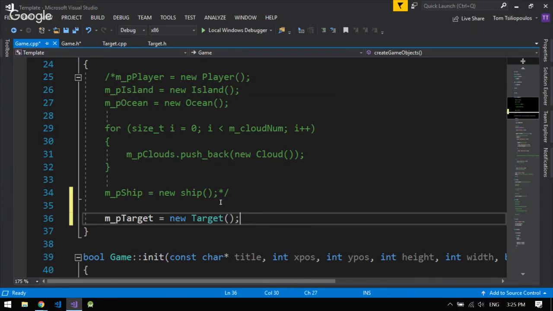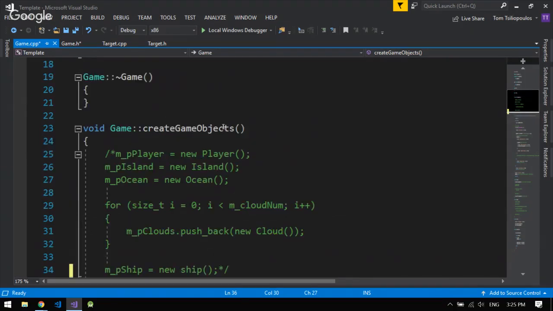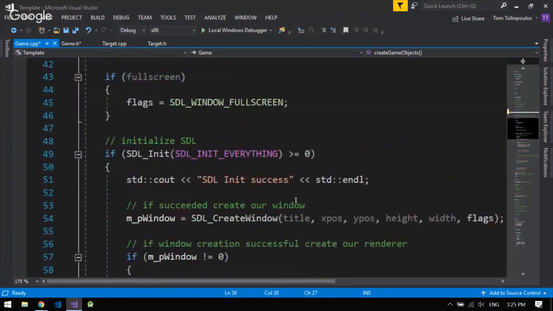You can do this in one line. So that's the first step. Actually this is step 2. Step 1, declare it in the .h. Step 2, instantiate it inside somewhere. I'm just doing it in the create objects function.